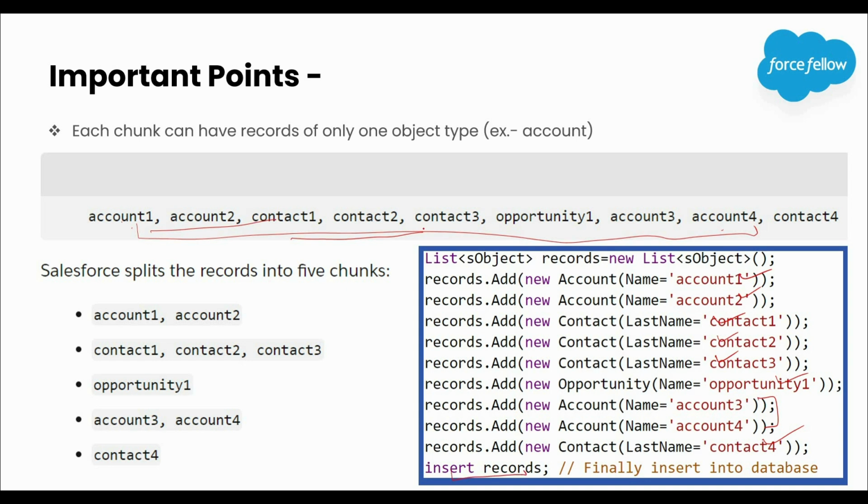So while inserting these 9 records, how many chunks will Salesforce create internally? Then the answer will be 5. Why? Because as we discussed, records are saved in the same order that they are entered in the sObjects input array. And in one chunk, Salesforce can have records of only one object type.